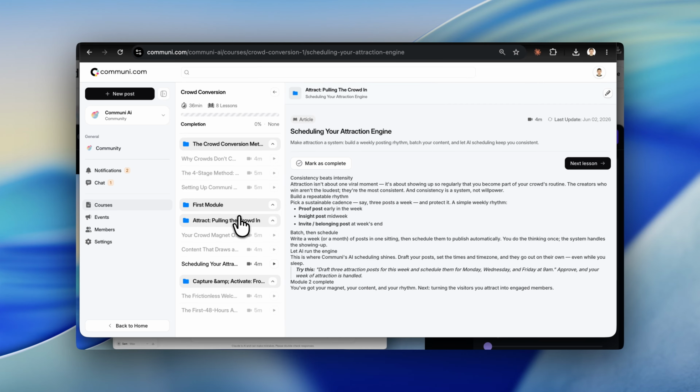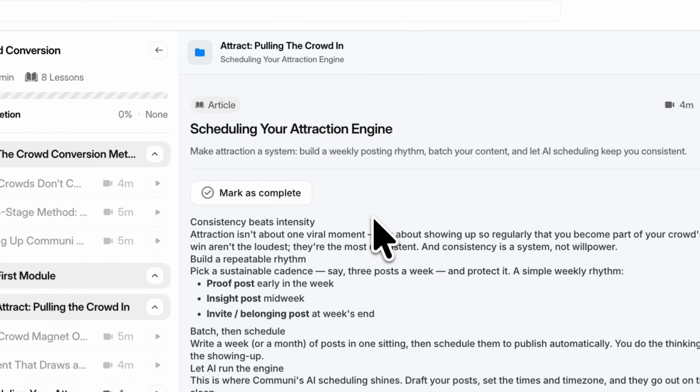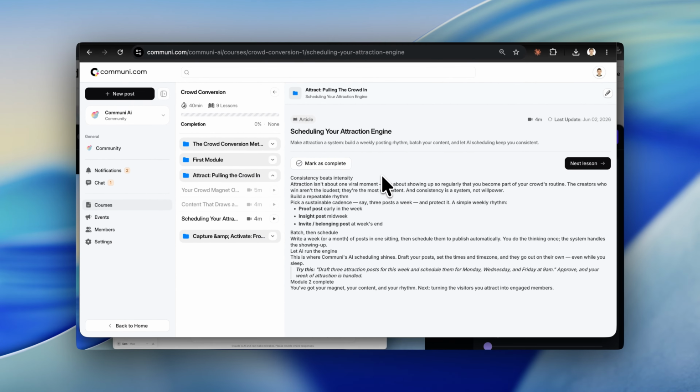So the best way to learn this is to have a play around with it yourself. Go over to your chosen chatbot or your chosen AI that you've connected up with our Communi AI connector, and try this out for yourself. See what results you get. I think you'll really like it.